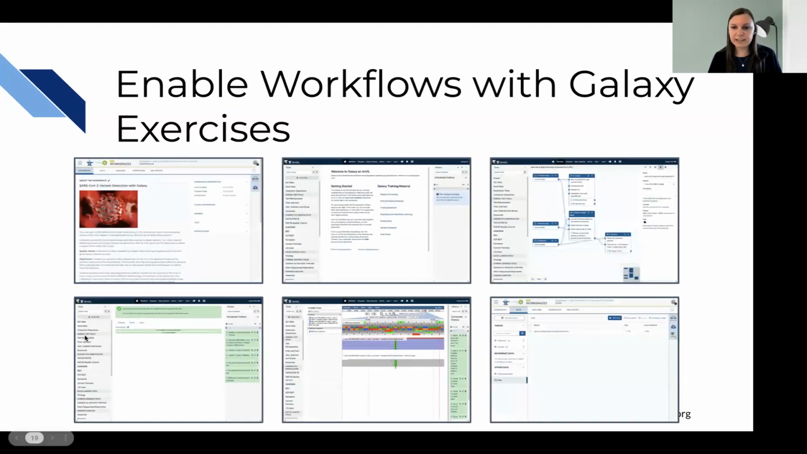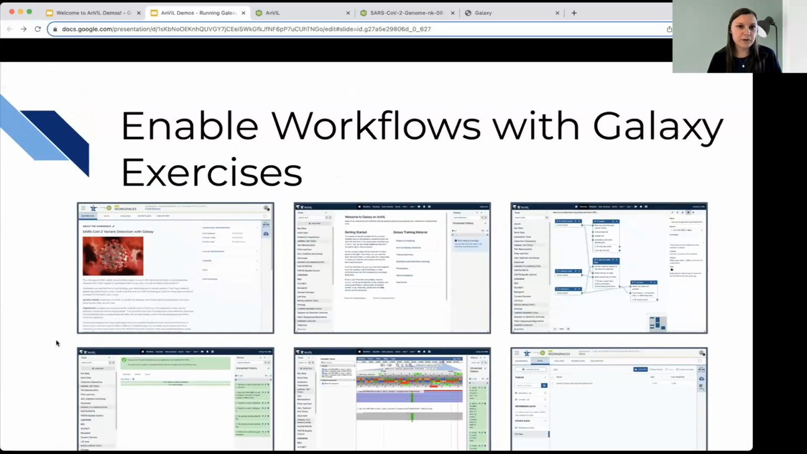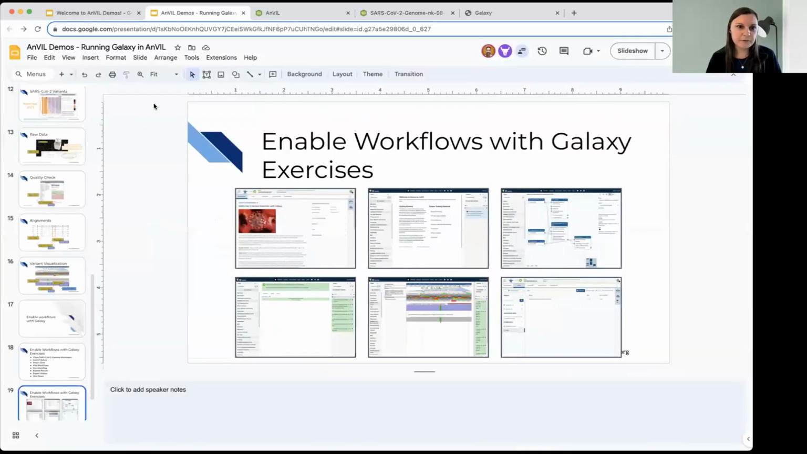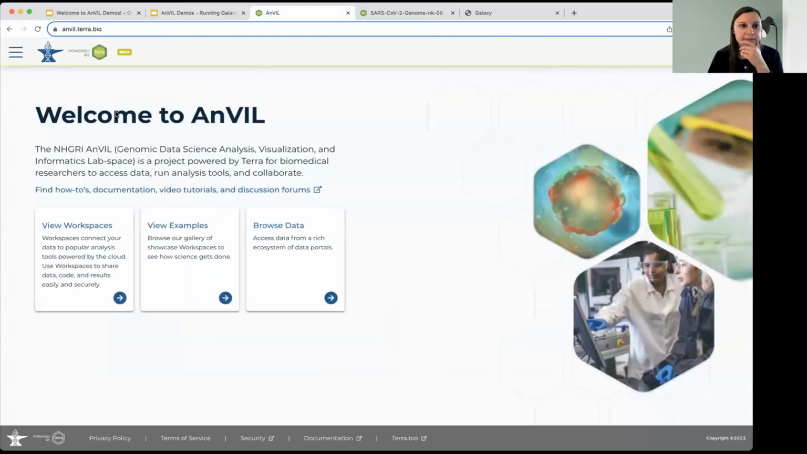So at this point, I'm going to flip over to the live demo portion. I'll be doing a little bit of description of what we're doing in AnVIL. This might be the first time that you've seen the platform. We have a nice demo that was given earlier this year, an intro to AnVIL. If you're interested in seeing that, it'll share a little more detail specifically about AnVIL.